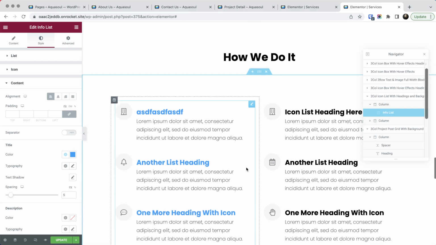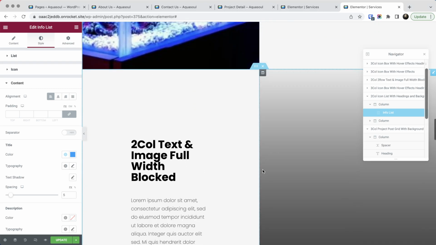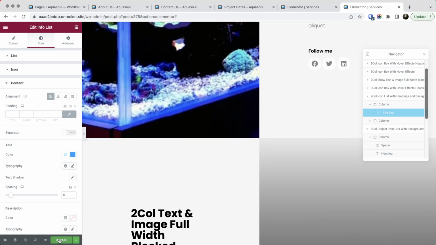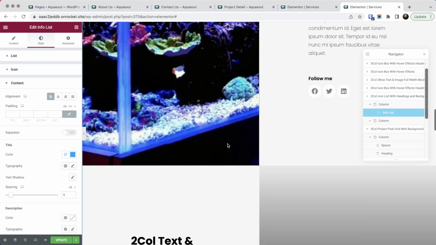Really simply. So that's how to use pre-built pages. Once you're happy with it, you can then just update it. You press update there and it'll go live.